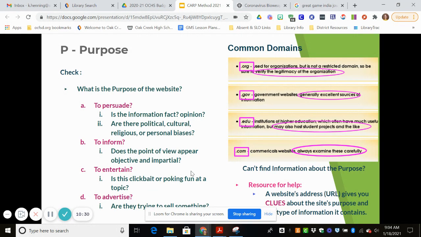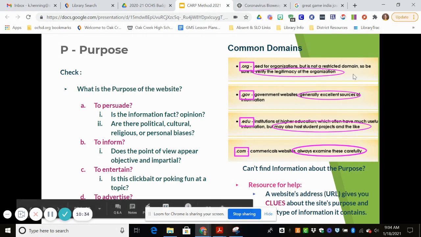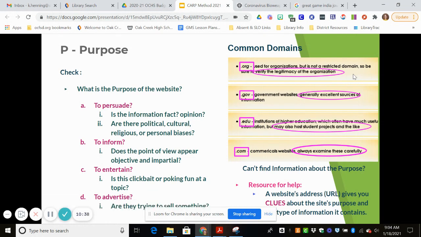Some ways to take a look at this are the domains. So if you look at .org here, this is not a restricted domain, so just be careful and verify the legitimacy of the organization, like our Union of Concerned Scientists, and this could have bias, so be careful. .gov are generally excellent sources of information. It's put out by the government. Just look at it and decide whether or not it's for you.